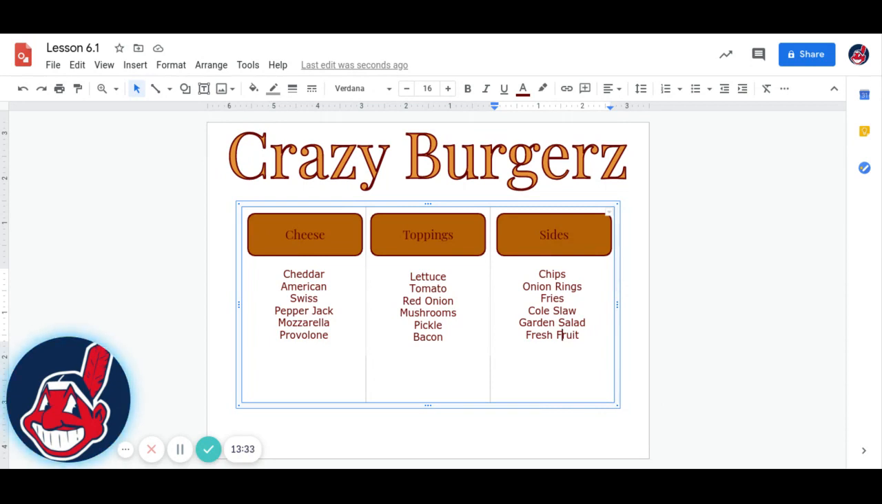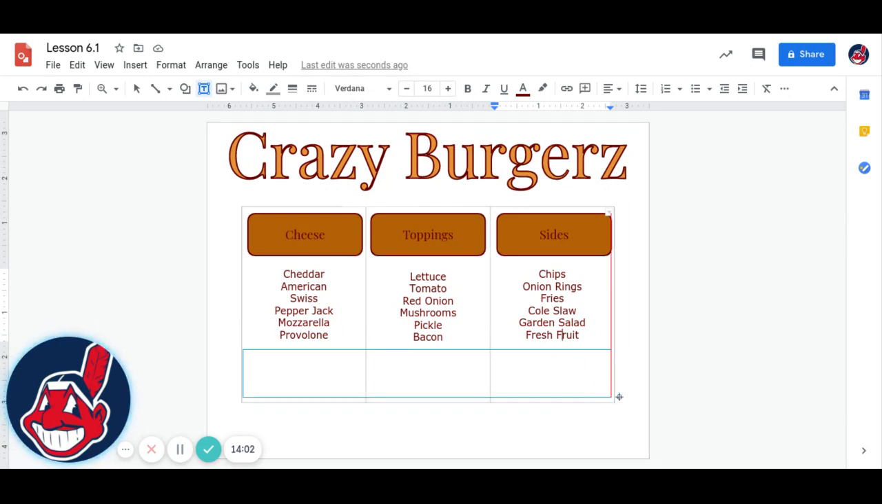So the next thing that we're going to do, we're going to insert a text box. If you want to insert a text box anywhere on your drawing canvas, you have to go to the text box icon, which looks like this up at the top. And then you're going to click and drag your cursor from the left side to the right side of your table. So we're going to click on text box, and we're going to start over here, and we're going to drag it to the right side of the table.